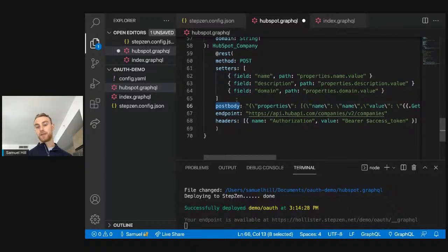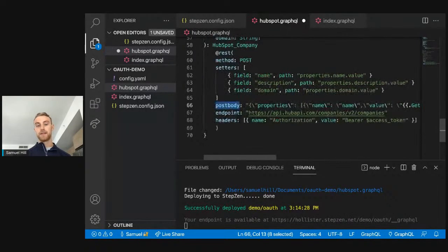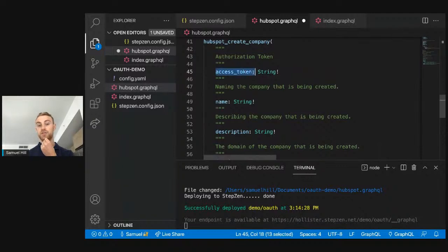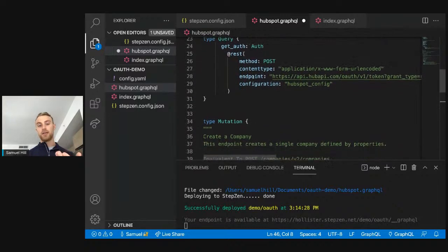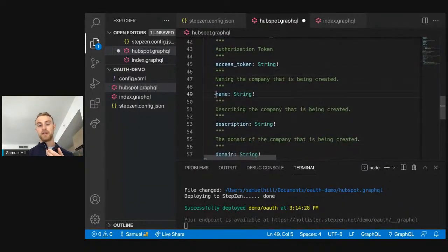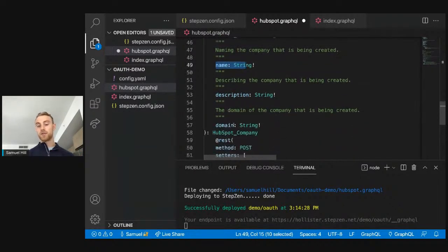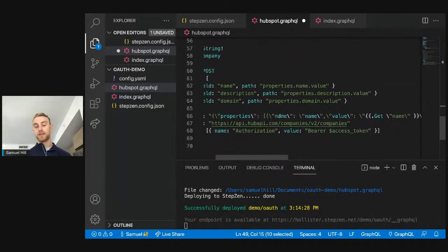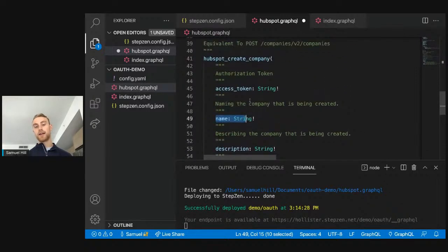so that we can create the company. So in this case, we're going to be sending over the same arguments that we have here of access token, which is going to be coming from the get auth. And then the next step is name, description, and domain. So those are the 4 arguments that are coming in. Name, description, and domain are 3 of the actual properties that we're going to be giving to the company that we're now creating inside of HubSpot, whereas the access token is just the authorization to be able to do so.